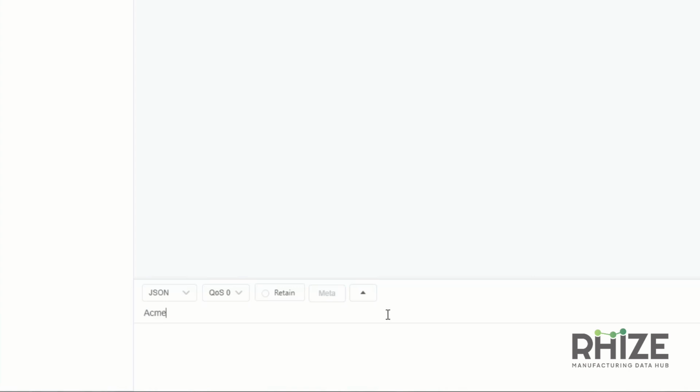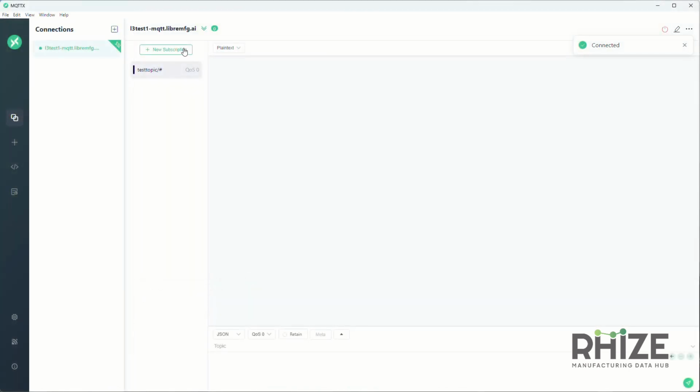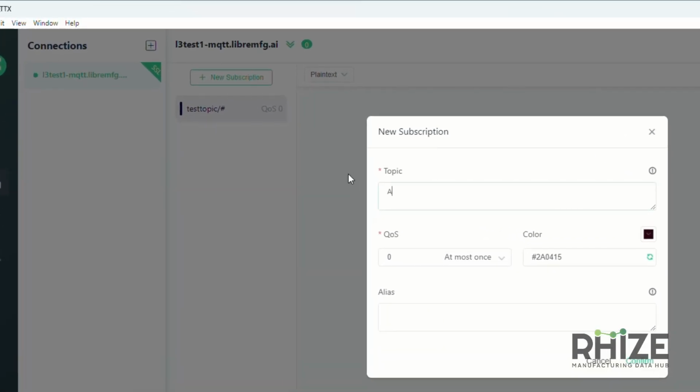So here on an example MQTT client, I'm going to publish a message into Acme Inc. Charlotte orders. I'm also going to subscribe to Acme Inc. Charlotte debug so I can get that debug message back. And I'll confirm that.